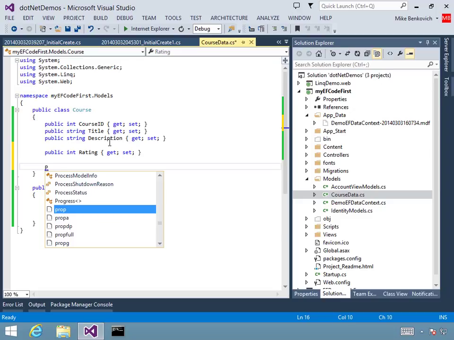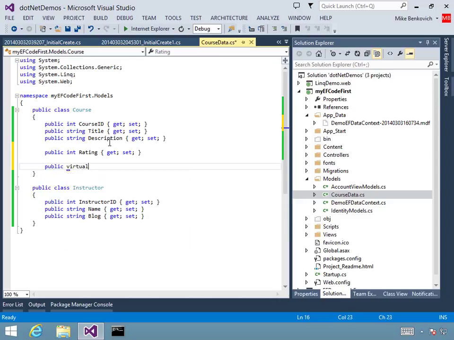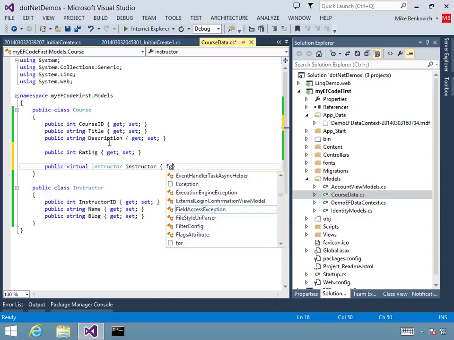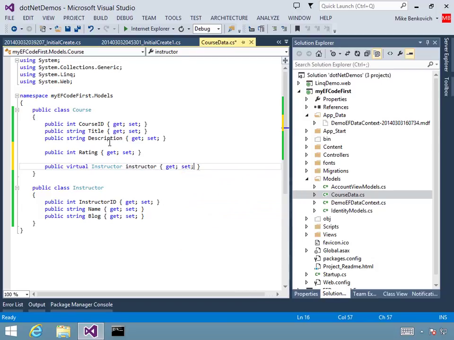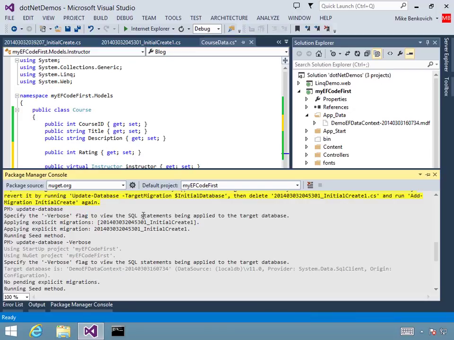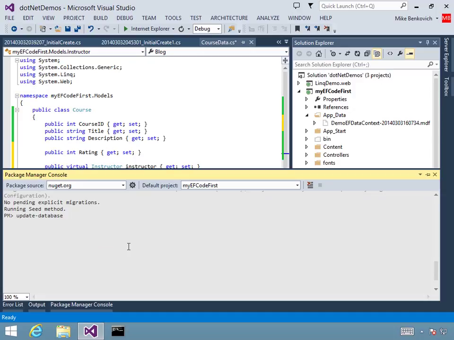So I might have a public virtual instructor with a get and a set. And I might have on the instructor a list of courses. But by doing this, we can make the changes in the code and then have that reflected back into the model by using the migrations to actually package that up and push it out for us. So let's go ahead and let's add another migration.